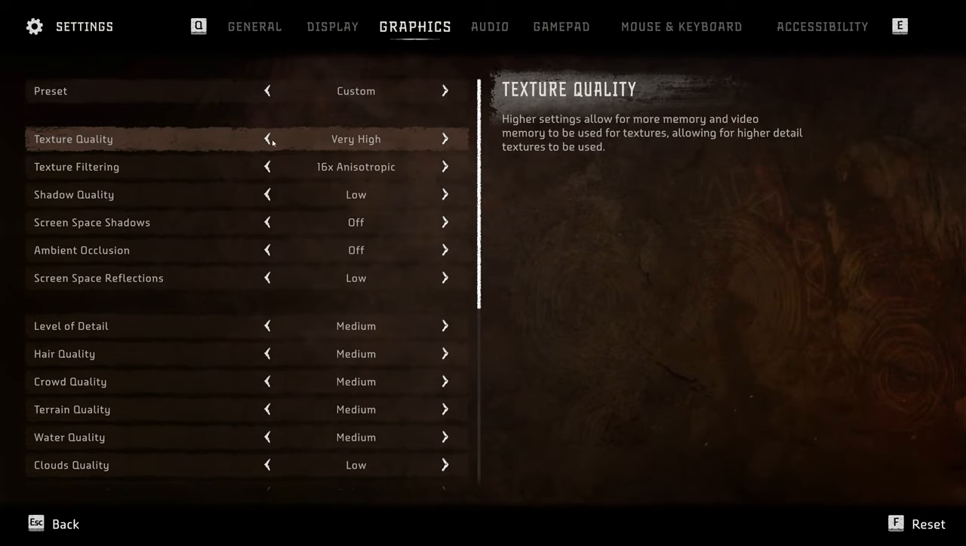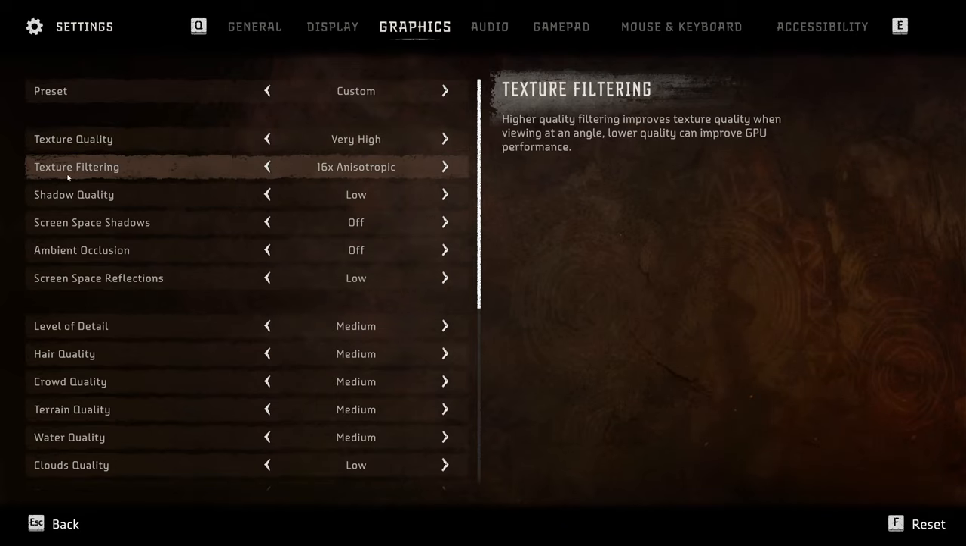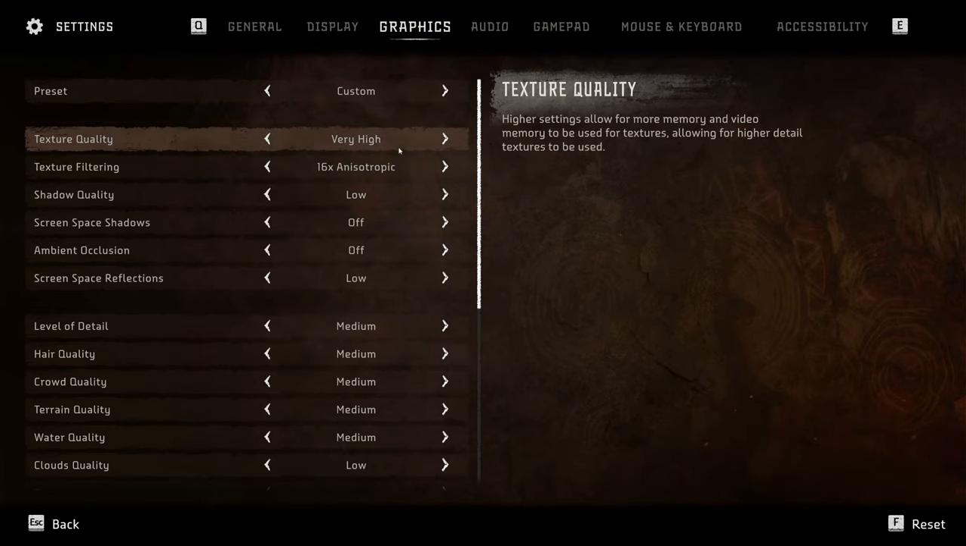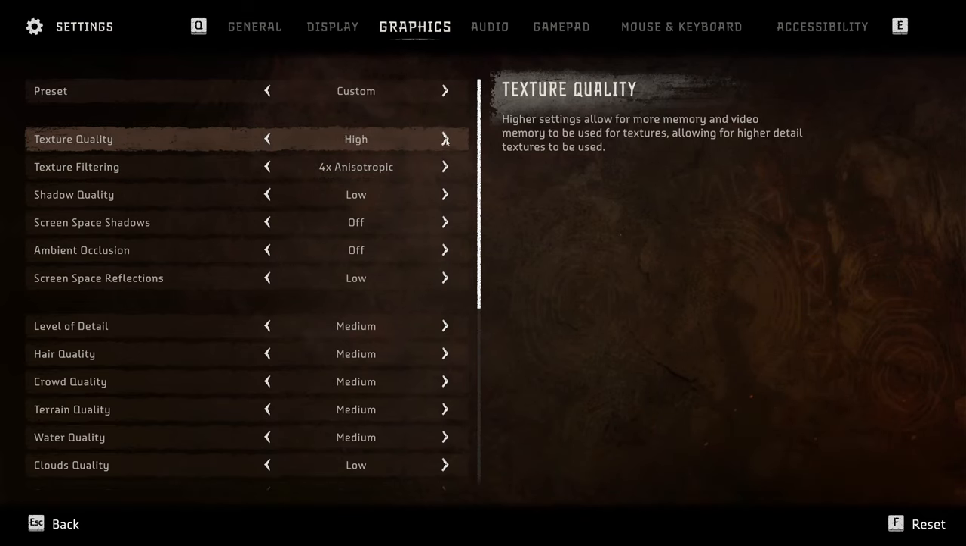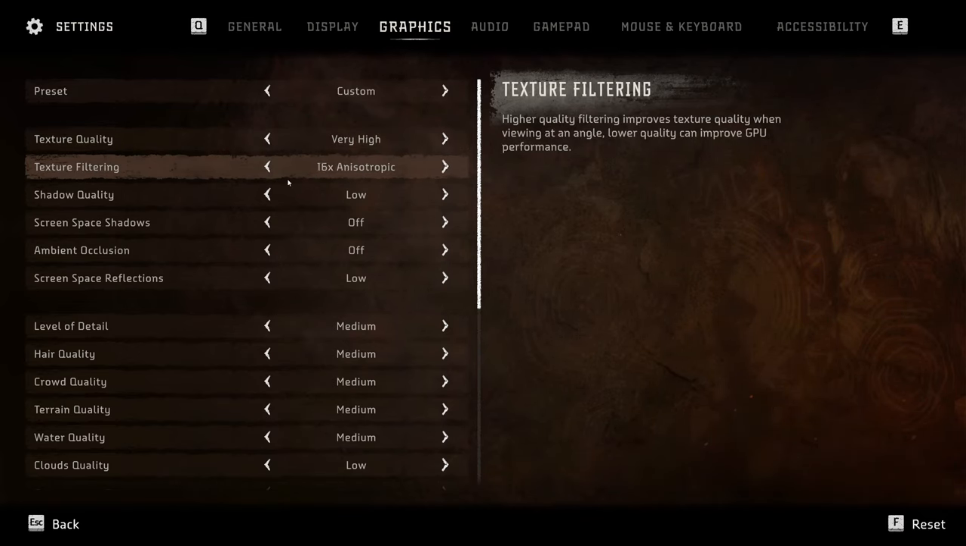Now in the graphic parameters, texture quality: if you have 8 gig or more of VRAM on your video card, definitely run this. If you have 6 gig, go high, 4 gig medium, less than 4 gig, go with low. For anisotropic filtering, I recommend you just follow what you put on very high. So 16x very high, high 8x, medium 4x.